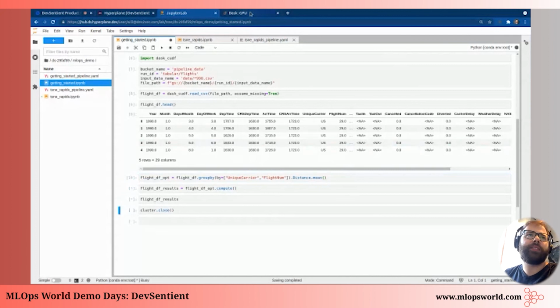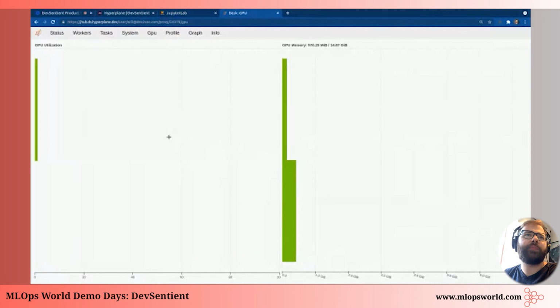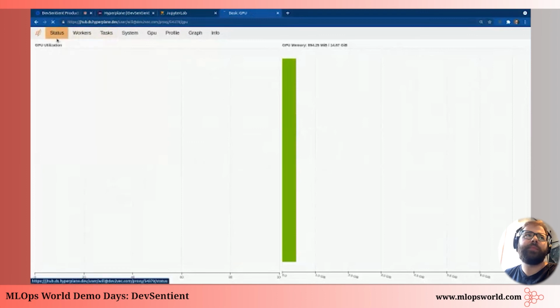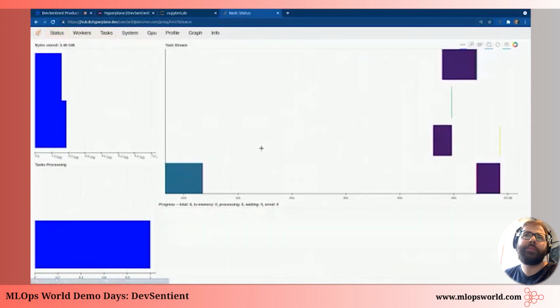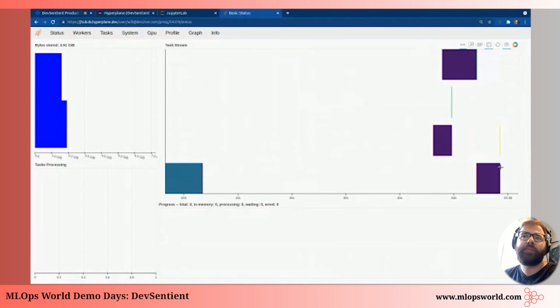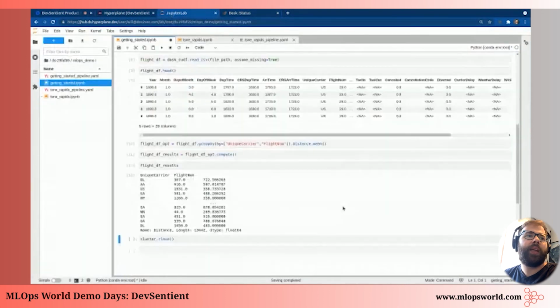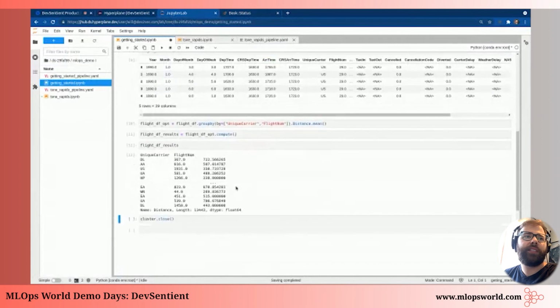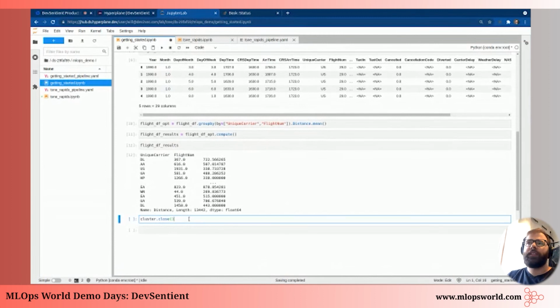And I'll switch back over to our Dask dashboard. So you can see here, once again, we have some GPU utilization, GPU memory is being used up, and we can switch over to the task tab and see the task stream as well. Okay, and we have our results here. You also notice here that there's a cluster.close. So this will tear down the cluster at the end of the job.